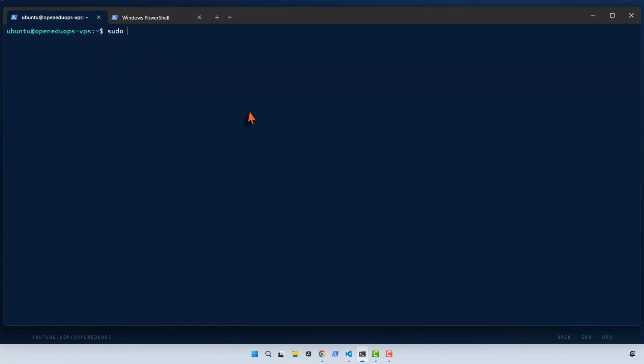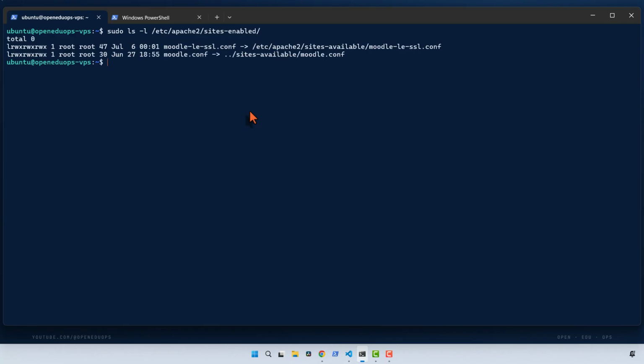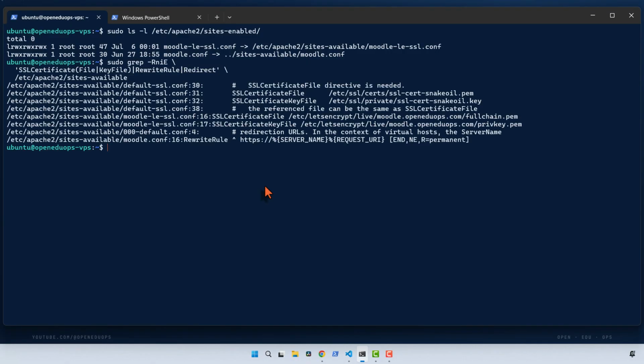Next, I will list the enabled sites. You can see the original Moodle.conf remains responsible for HTTP and the redirect, while the new SSL virtual host handles HTTPS and points Apache to the certificate and private key files managed by Certbot. Now I will locate the certificate and redirect directives across the available site files. This command lets us inspect what Certbot changed without opening any private key content.